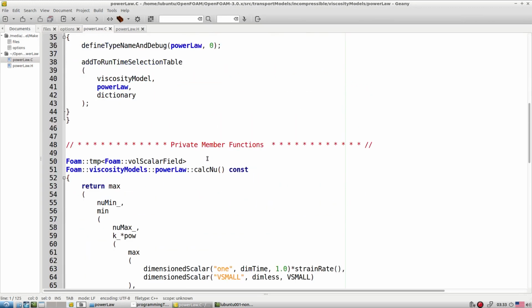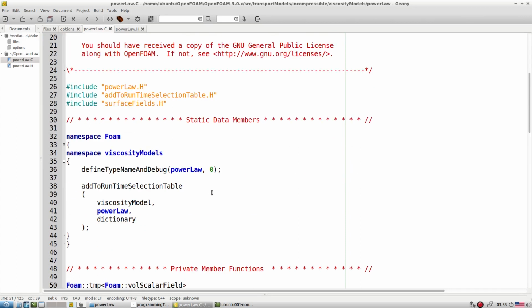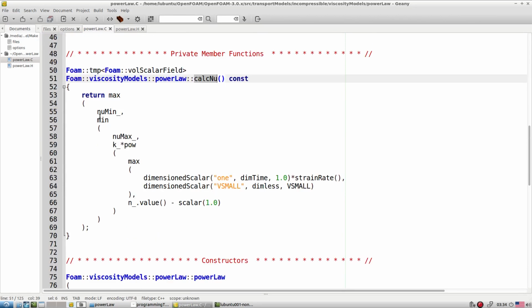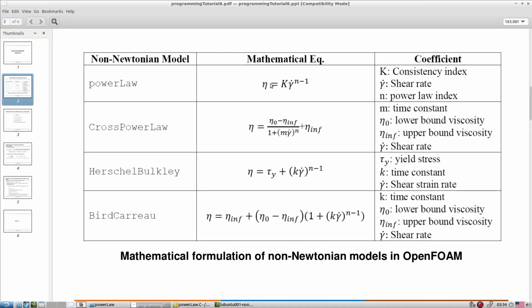Wherever you have calculateNu, that is the main part, and in there it is coded something like this. We sometimes give a min and max to limit the minimum and maximum value of nu. It is sometimes required to avoid singularity during the calculation of dynamic viscosity. So even though, if you look at the explicit equation, none of the places has this min max value, it appears when we look at the actual implementation.